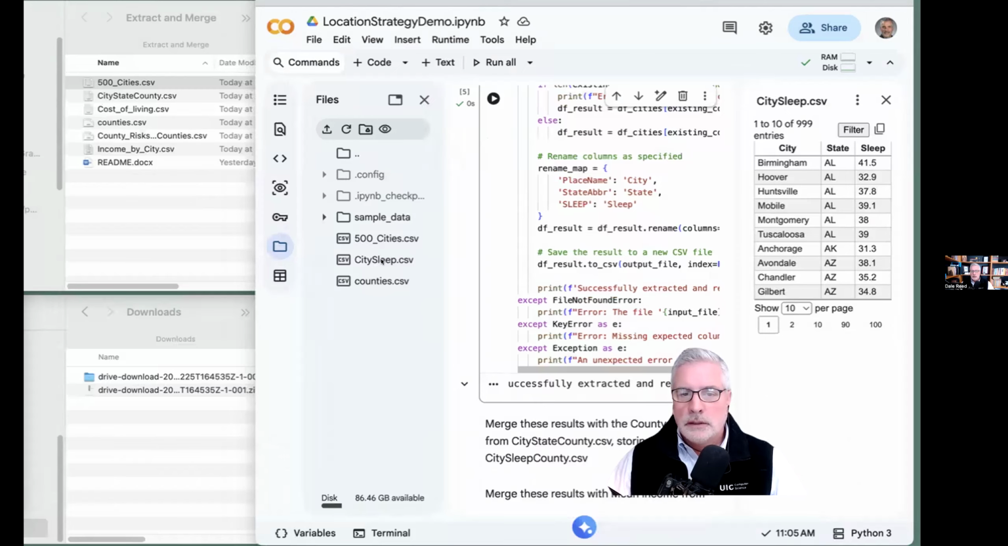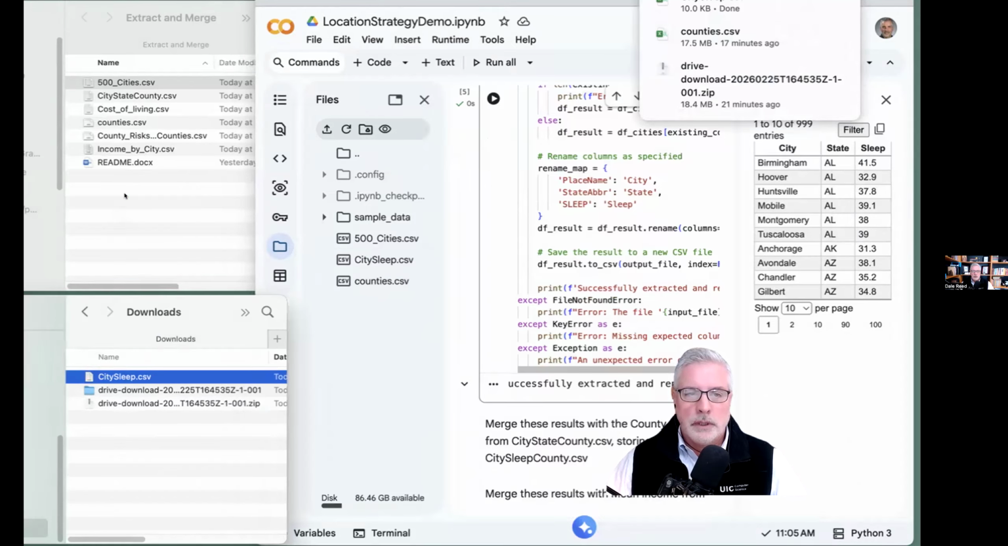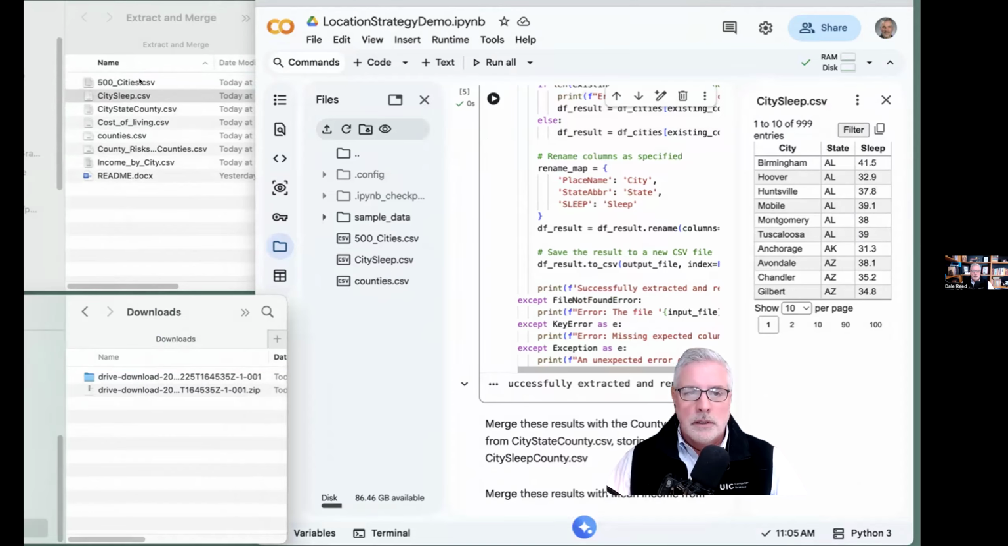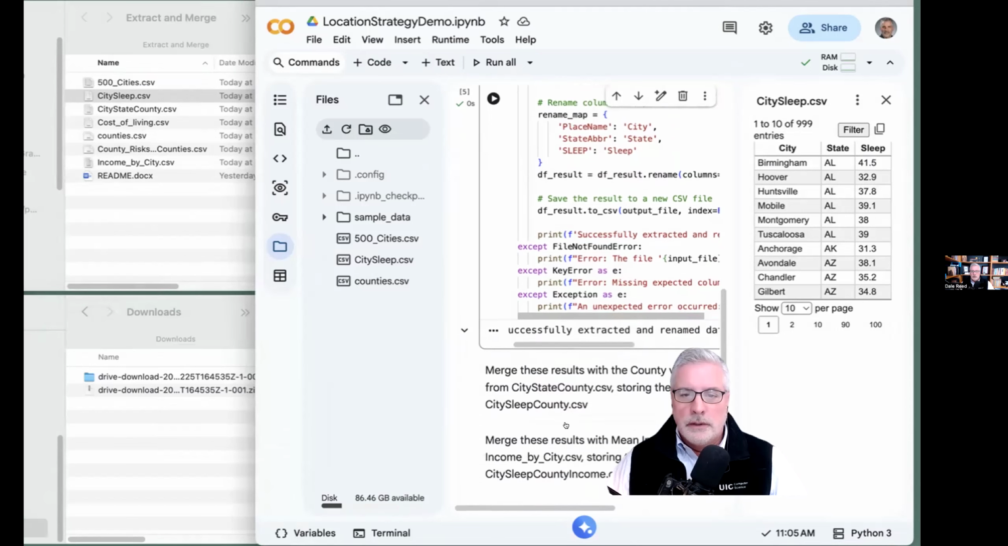So we've now created City Sleep. Let's grab City Sleep and download that. And here's City Sleep, and we'll put it up here. So 500 cities, we extracted City Sleep, and on to the next step. Here we go.